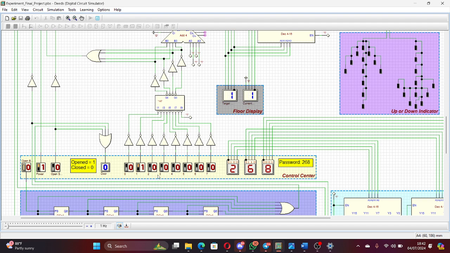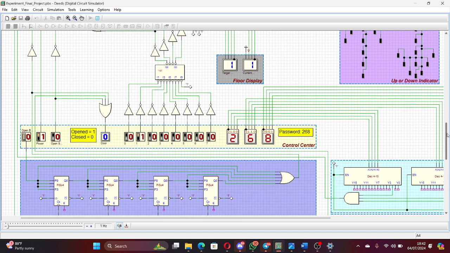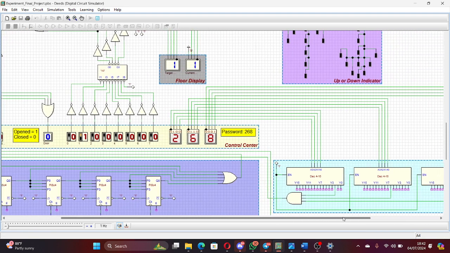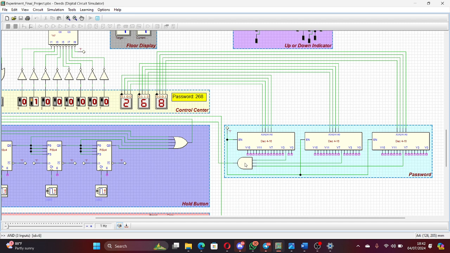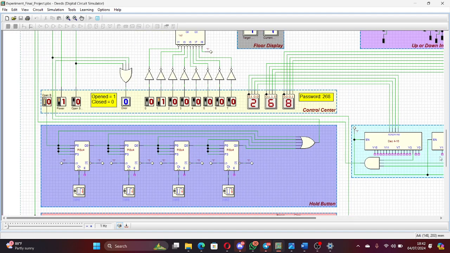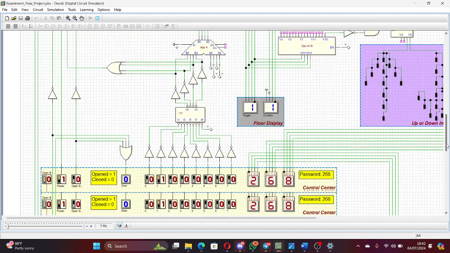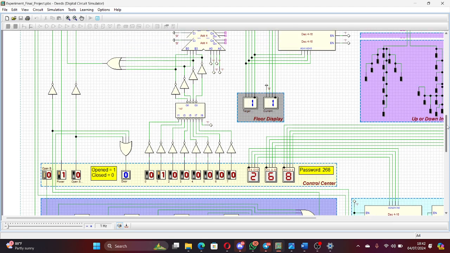We'll begin with maybe the easiest part, which is the password. This is just a decoder. This is 3 decoders. It will see if the input is right. 2, 6, 8: 0010 to this, 0110 to this, 1000 to this. It will go to this and it will activate the clock enabler. It will activate the lift.